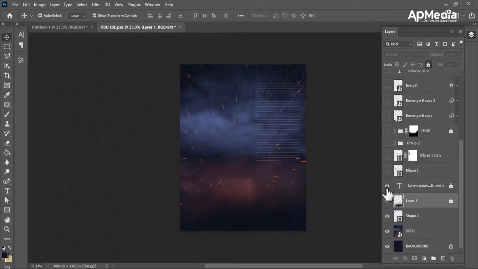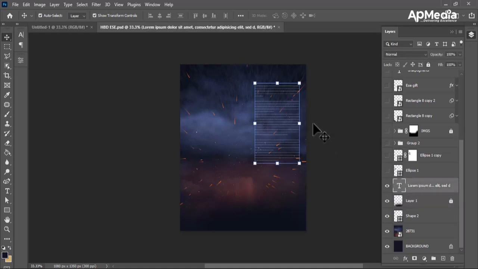Then I have a dummy text here. You can see from here, Lorem Ipsum, blah blah blah. I added this dummy text at this part of the background to create some level of balance, I would say. But I didn't add this one immediately.